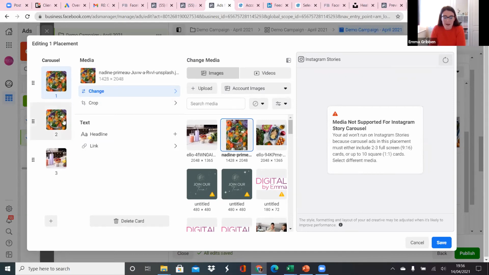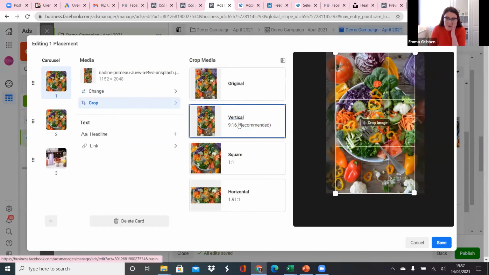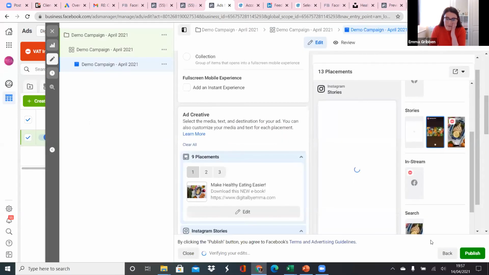See the way our one with the peppers was actually vertical, but we were able to crop it for the likes of the carousel. That's normally the case, but it's not playing ball here at the minute. And it's not that it's a policy issue. Let me just see if it's going to go with that. It is thinking about it.